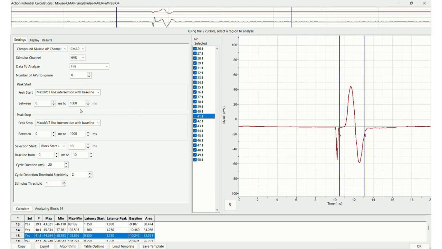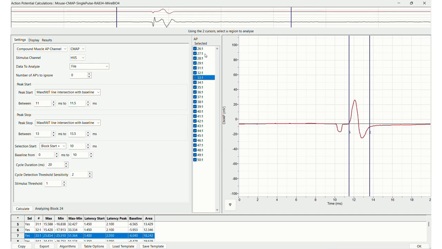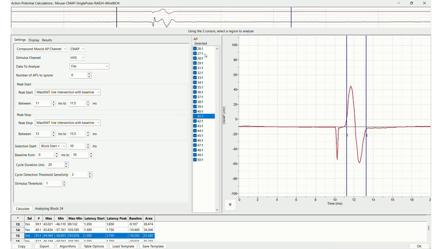Now, we will go back to the Settings tab and tell the program the time frame it should look for the maximum derivative intersection at. Let's set this to look between 11 and 11.5 milliseconds. We'll do the same for the peak stop, setting it to look between 13 and 13.5 milliseconds. Anytime any parameters are changed, make sure to click the Calculate button. Now, as we cycle, we can see the software was able to place the cursors in the correct locations.